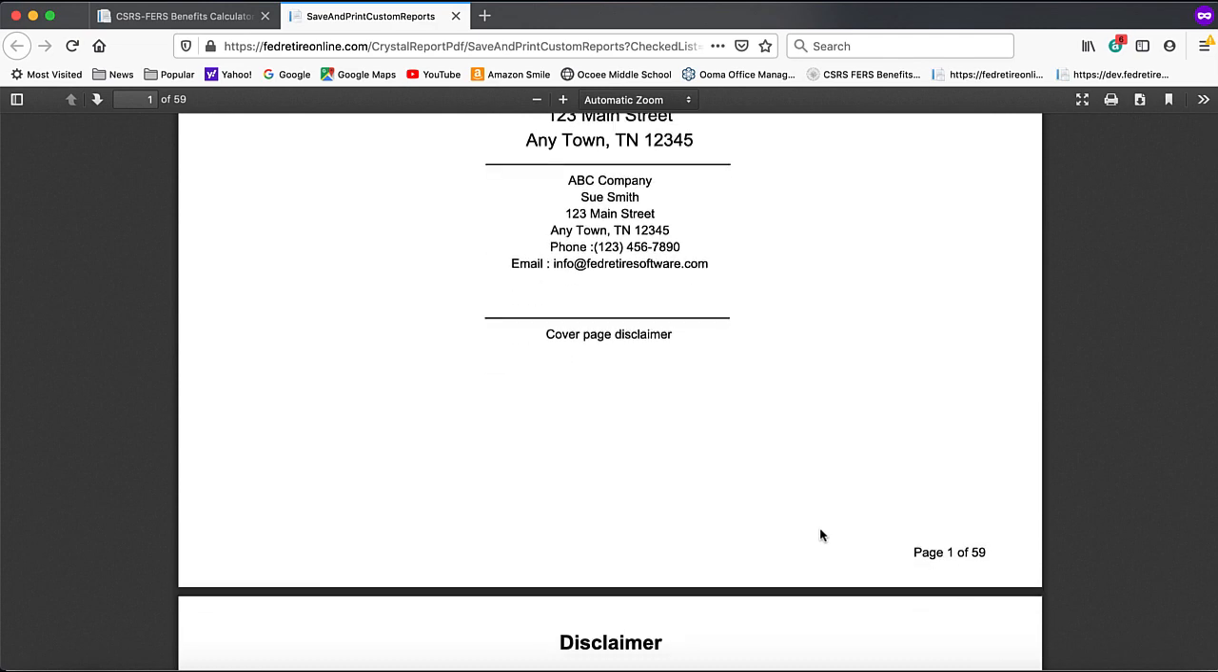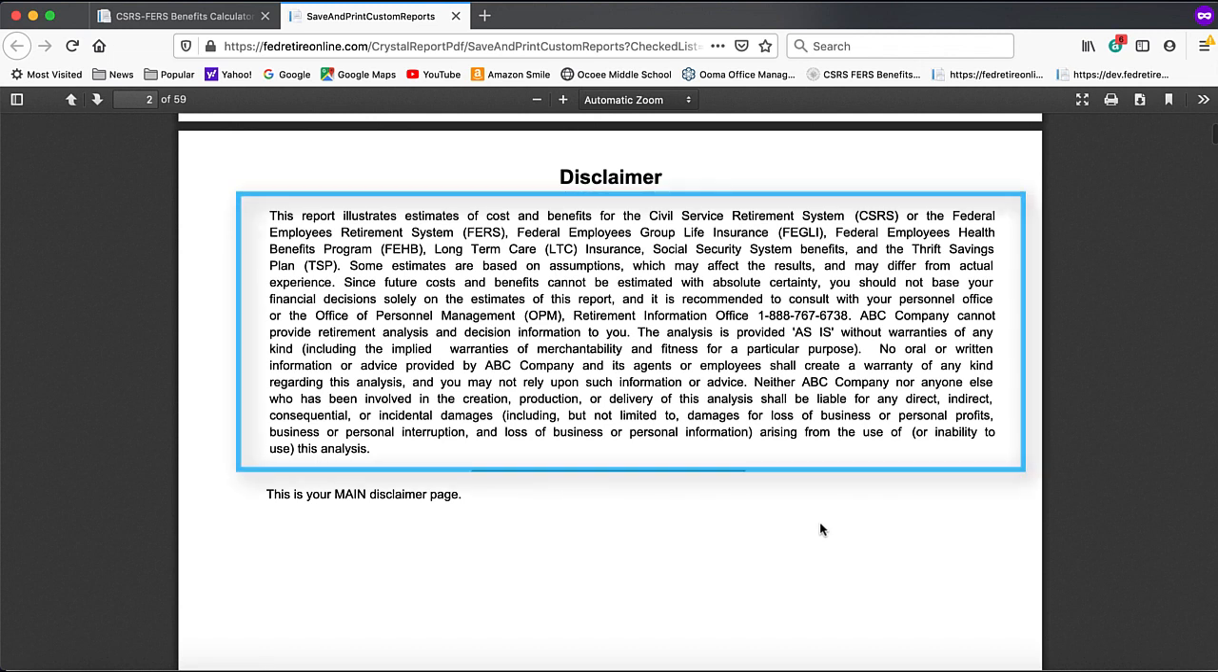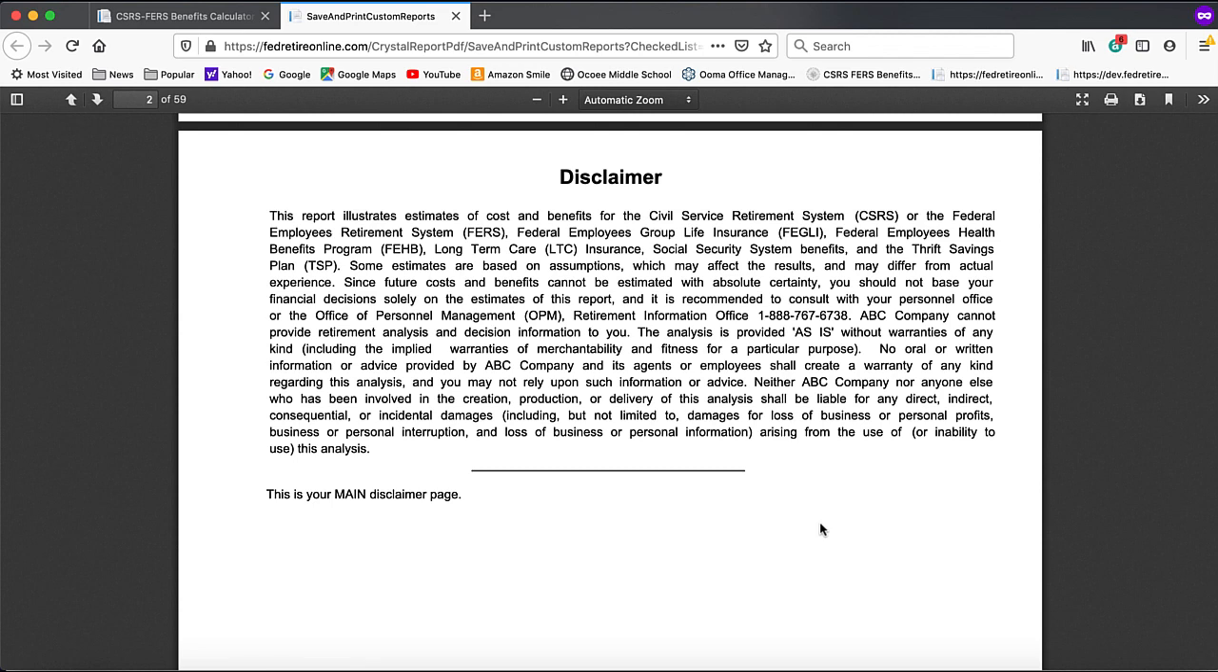Next is our disclaimer page, which is not optional. This will be present in every report. The top part is our company disclaimer, and if you're a professional and you've chosen a custom disclaimer, that will be on the bottom half of this page.